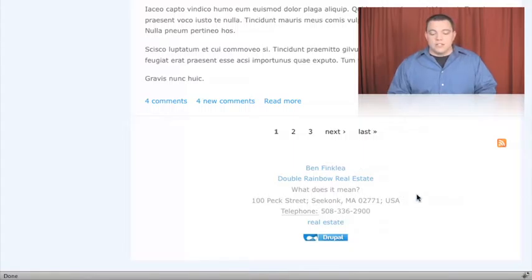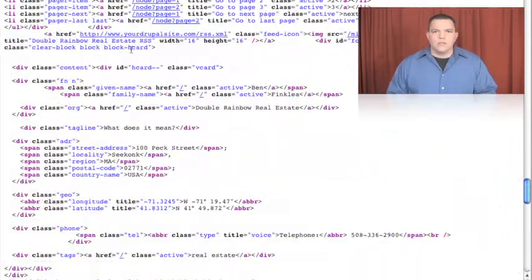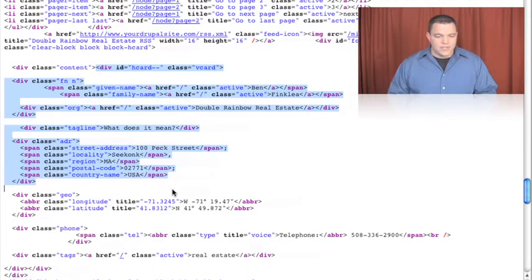Now, the thing to pay attention to is, what did this actually do? It didn't just give me a nicely formatted address and name of my business at the bottom of my site. Let's take a look at the code. We're going to scroll down to the bottom. In my HTML, what it actually gave me is this block right here. This div ID equals HCard, class equals VCard, and all the information I entered.